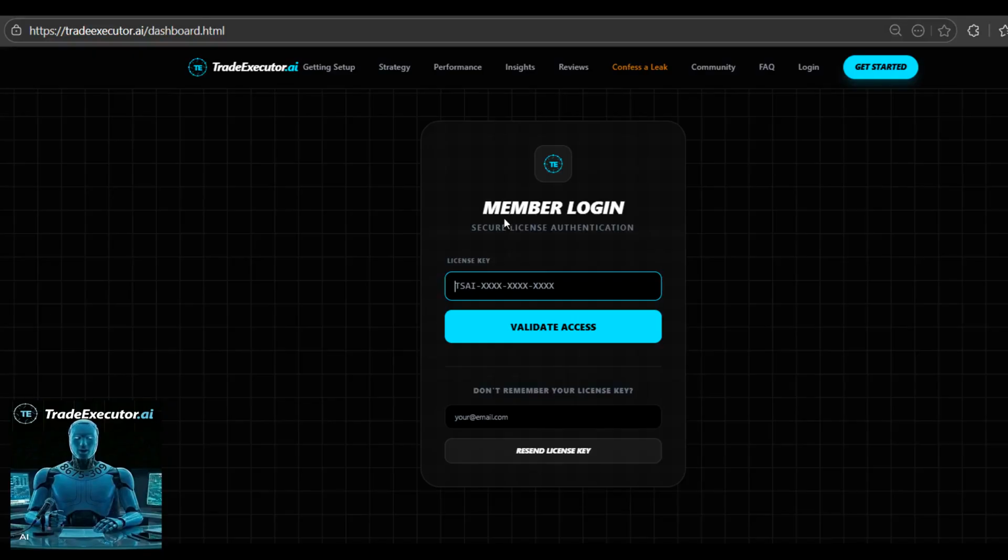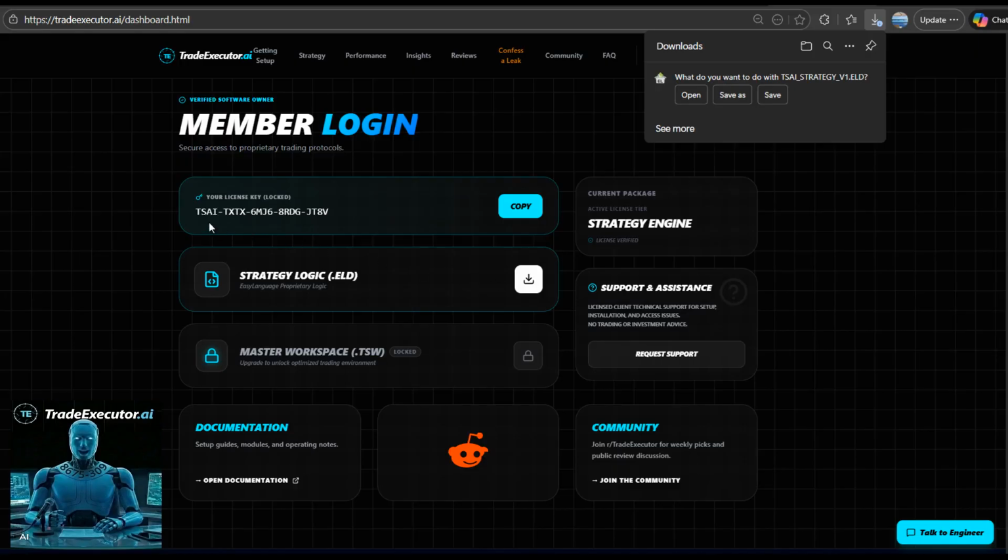If you completed your purchase and were redirected to the member area automatically, your license key is already displayed. Once validated, you will see your dashboard. Your license tier is displayed on the right. Your download files are listed on the left. Click the download icon next to your package to save it to your computer.